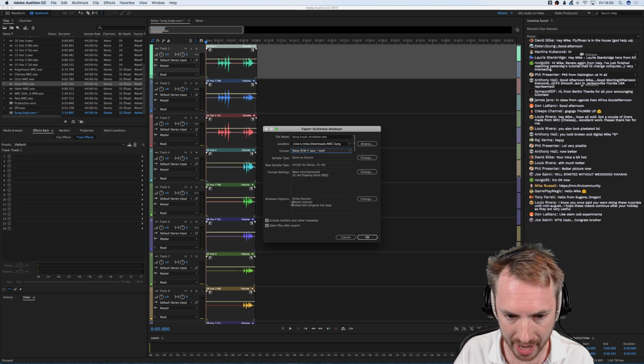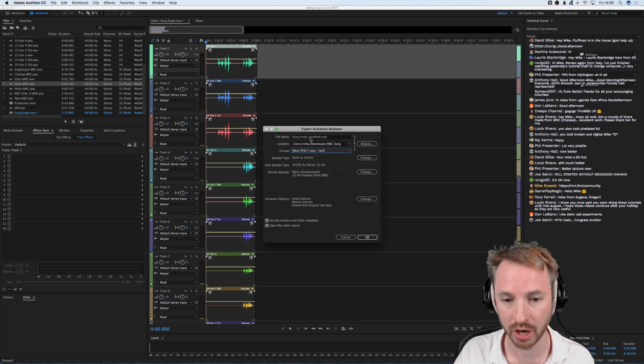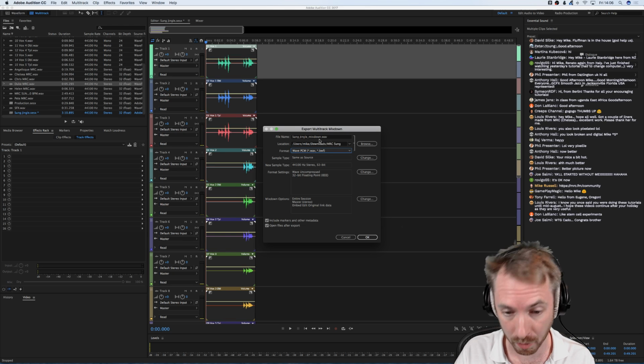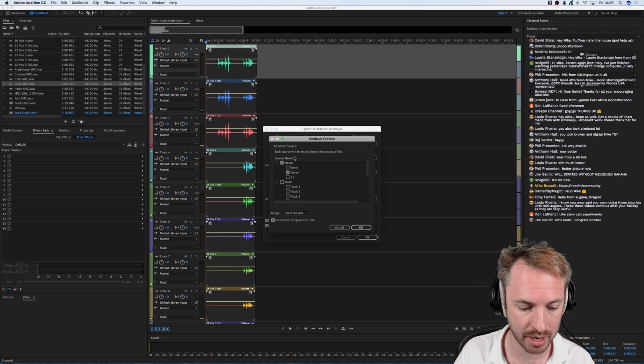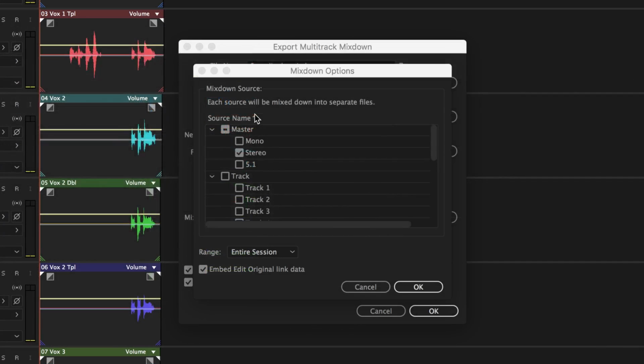So WAV, and if we say mix down the entire session, what will happen is it will combine all of these audio waveforms together and just make one single file in my directory here called Sung Jingle Mixdown, which is not what we want. We want the stems. So I need to change this. And here we have a wonderful dialog box. Let's see whether it's possible to zoom in on that for a second so you can see what's going on. You can mix down each source into separate files.